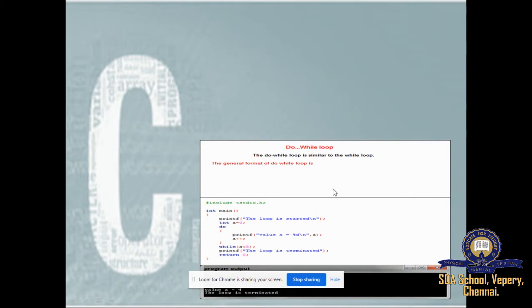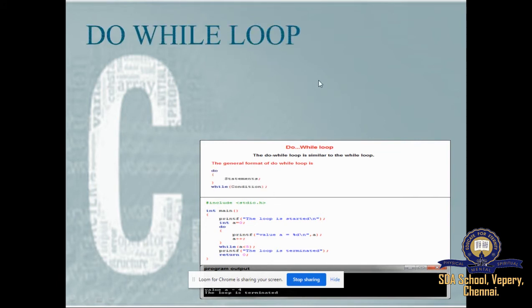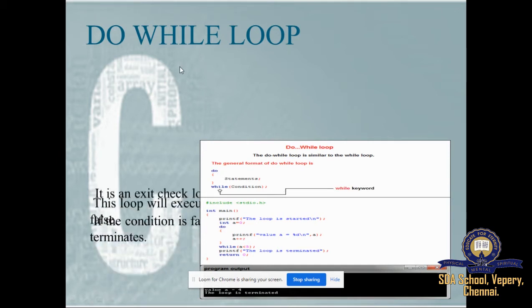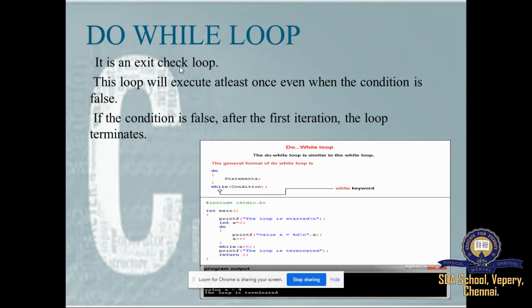Next, look at this. This is your do while loop. In a do while loop, there is no condition checking at the initial part. It is an exit check loop. It will check the condition at the exit part, not at the initial phase. That means you can execute the statements within the do while loop once.